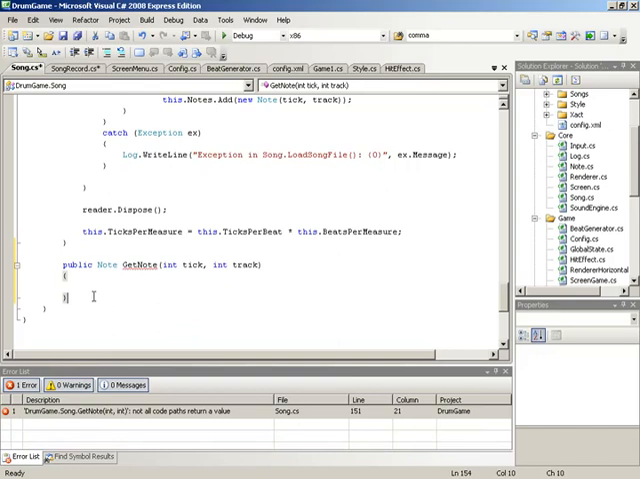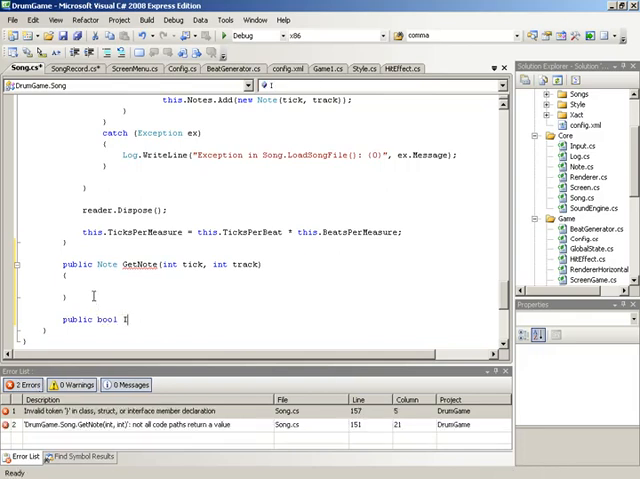Now we'll skeleton in a second method. This will be a public bool, which we will call IsNoteAtTick.